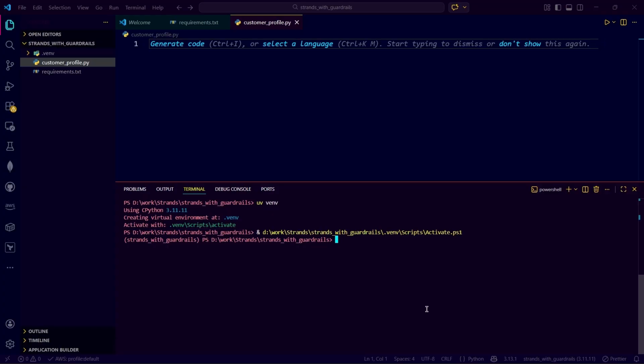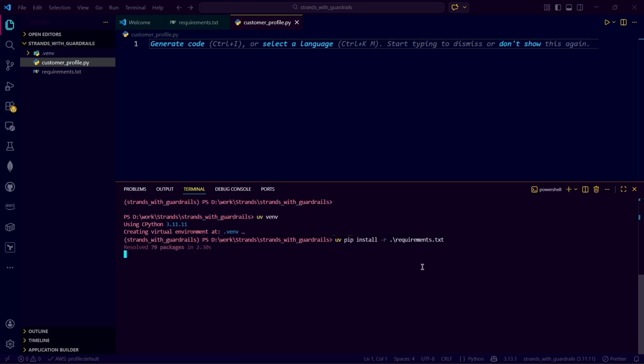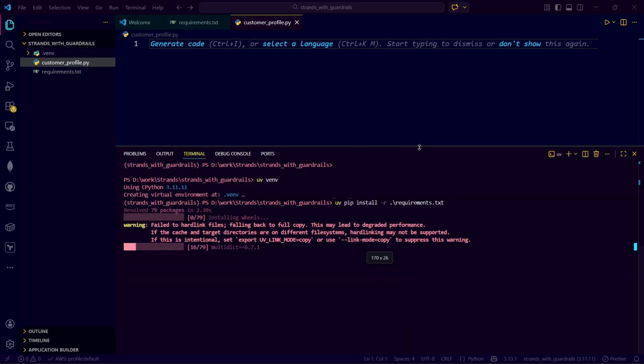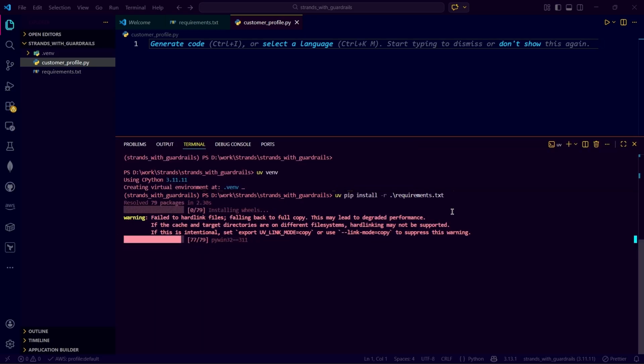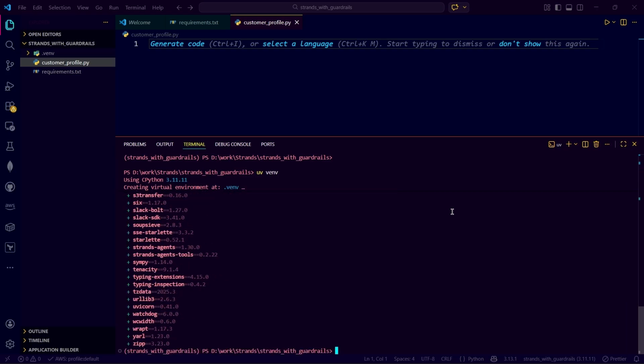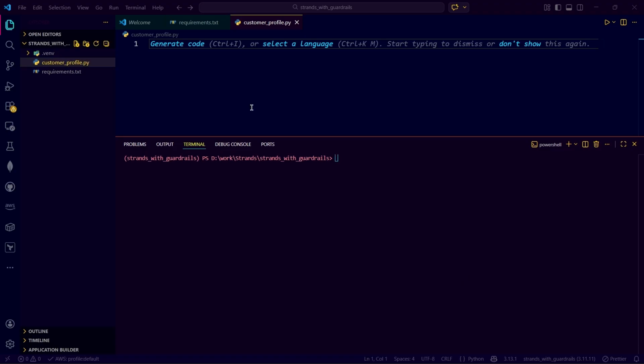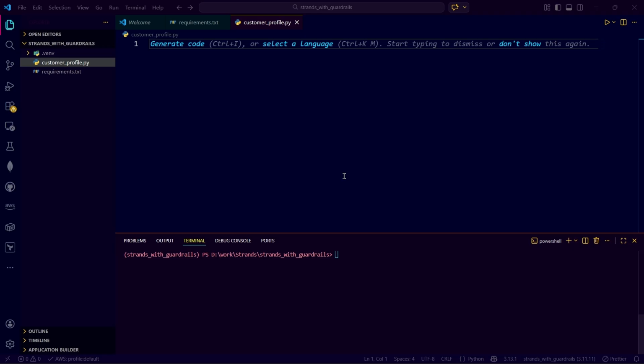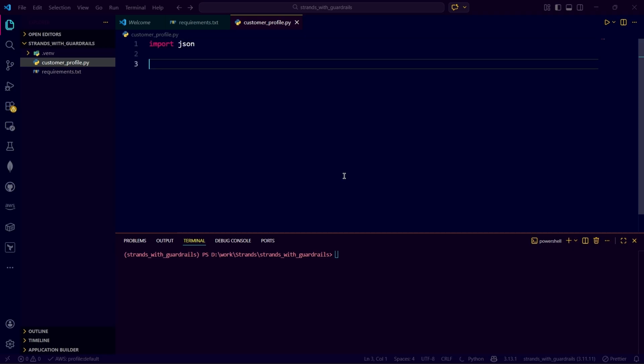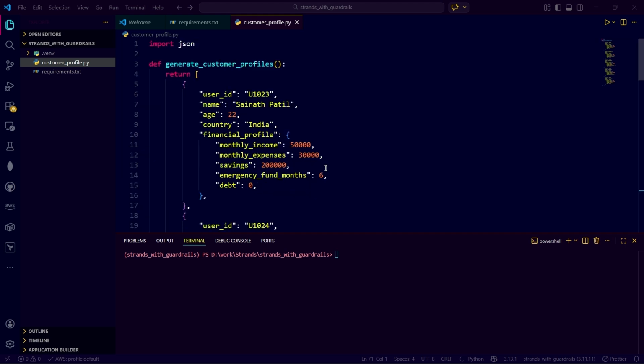So let's first install the requirements text file. Yeah, we have installed the requirements file. And then in customer profile we'll write our logic. So firstly we'll import JSON, and then this is the function, and don't worry, the code will be provided in my GitHub repository, and the link of that GitHub repository will be in the description. You can check this code.